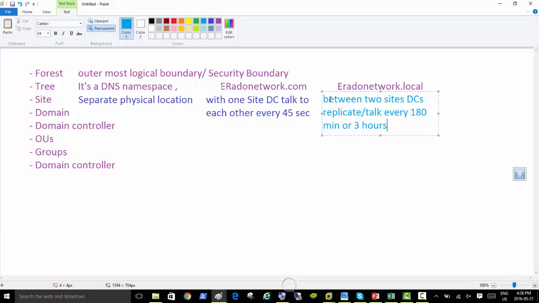So within one site, this is one site, how many machines could there be? Maybe they are all joined to the domain. There could be 1,000, 2,000 machines in this campus or more. So they might have 10 domain controllers here or 20 domain controllers. I guess it's 5 or 6. I never went to their data center.